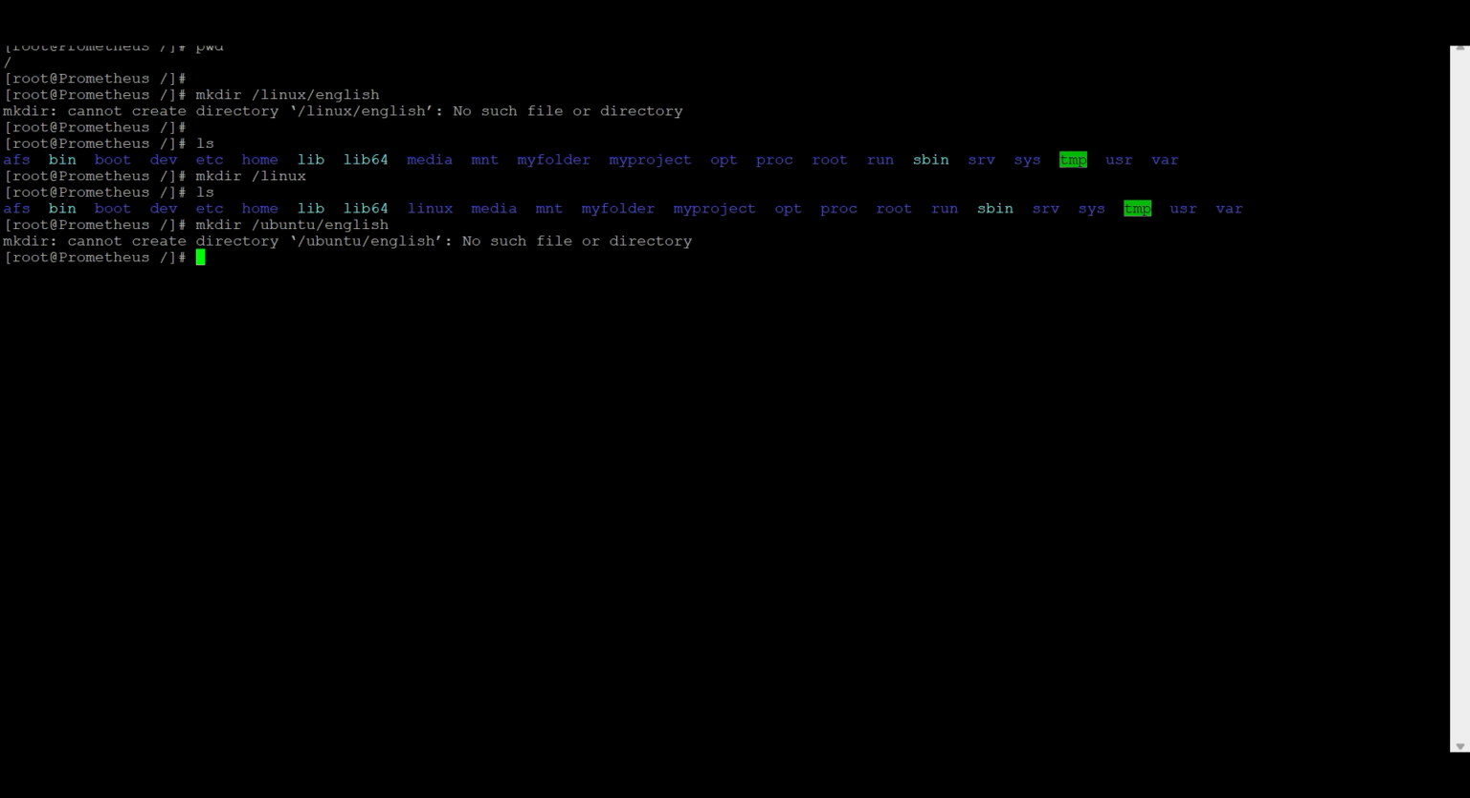So if you want to create a directory inside a directory in one shot, then you have an option called -p. If you give option hyphen p, then what will this option do? This will create a directory. First, it will create the Ubuntu directory. After that, inside it, it will create the English directory. So I'm going to use it.